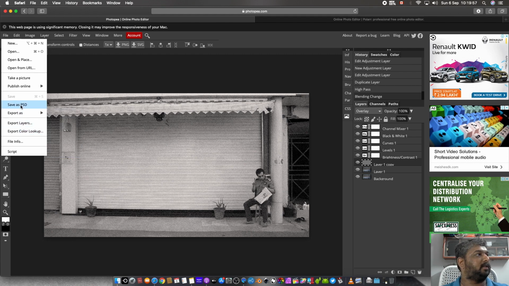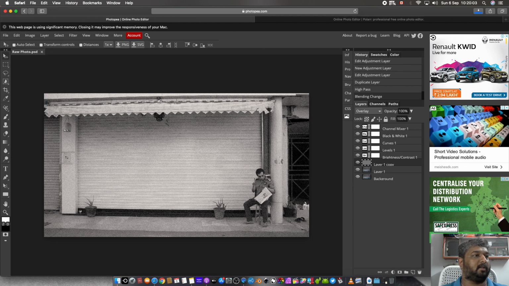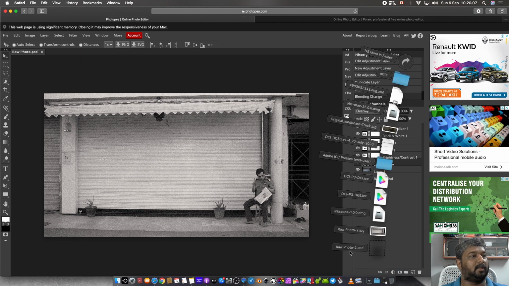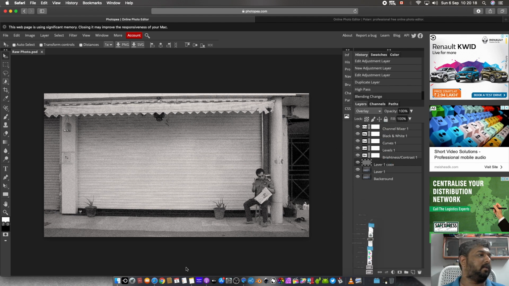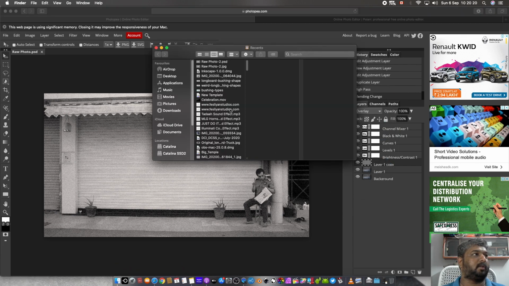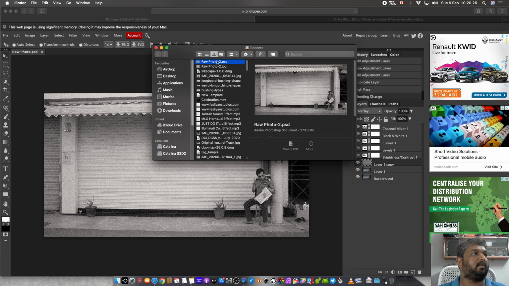Or you can still save this as a PSD file. PSD is the extension for a Photoshop file. So we are downloading the Photoshop file. It is saved as a raw photo.psd. It's giving its own number, it's not taking the actual name of the file itself. Say my photograph had a different file name, it's not saving it with the name of that photograph, it's renaming it on its own.